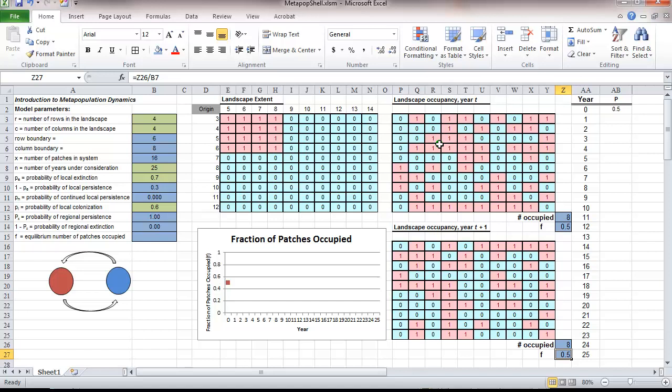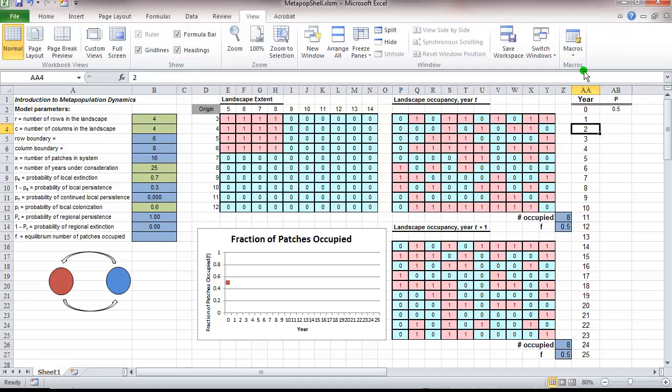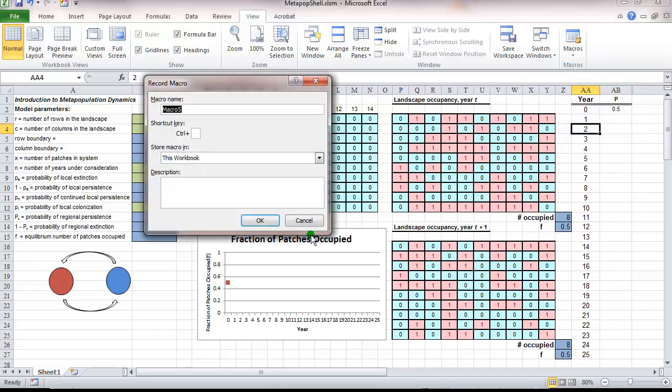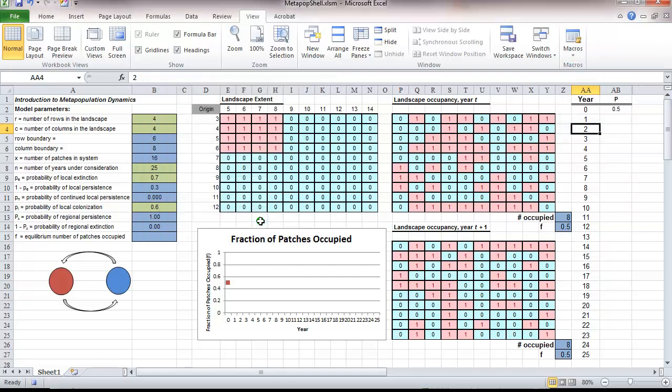We're going to use a macro to do this, and the first thing we want to do in our macro is to turn our automatic calculation to manual so that we can control exactly when the spreadsheet calculates. We're going to go to the Macros button, and we're going to choose Record Macro and press OK. And this is just called Macro 5. We'll add a button to this in just a second. Yours might be called Macro 1.